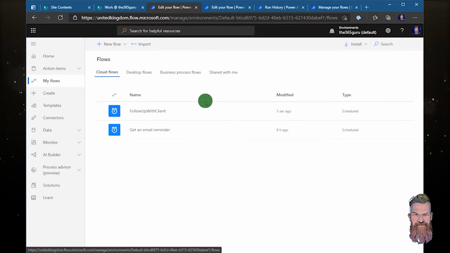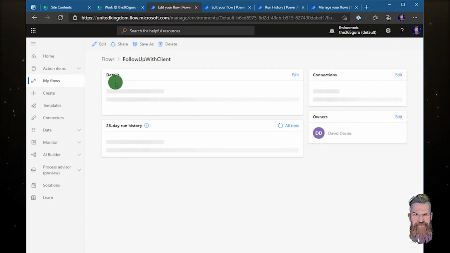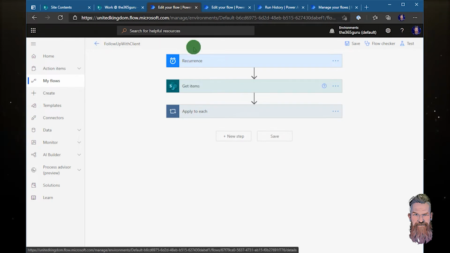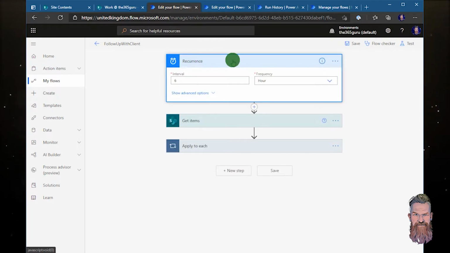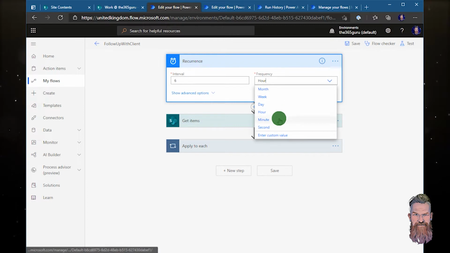Okay, so here I am now in the flows area. I've got a flow called follow up with client, and inside here we come to the edit for this. We can have our flow kick off in numerous different ways. It can be when an item is created, when it's updated, it can be when you click a button on an app, there's numerous different ways. This one, I'm going to set it up so that it's a recurrence. So every 6 hours, it is going to go away and check that list to see if it's time to send the follow-up email. We could do this once every day. You can even get it to run every second should you so wish, but we'll run it every 6 hours.